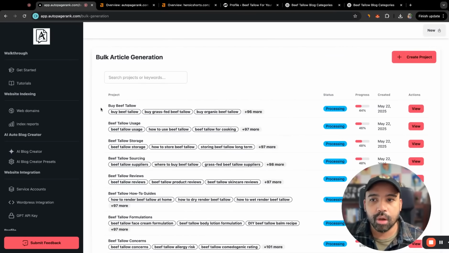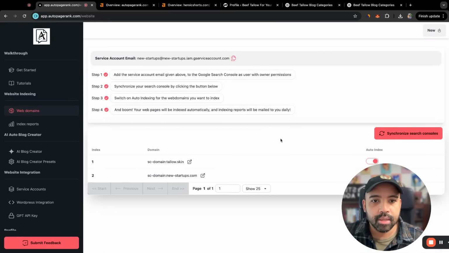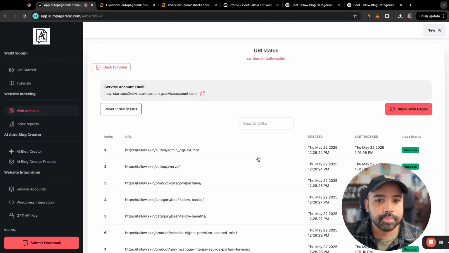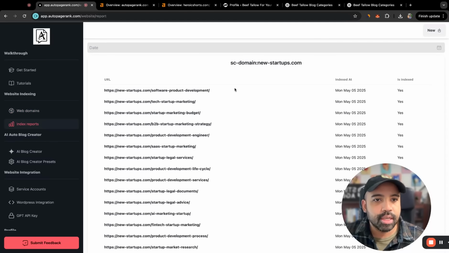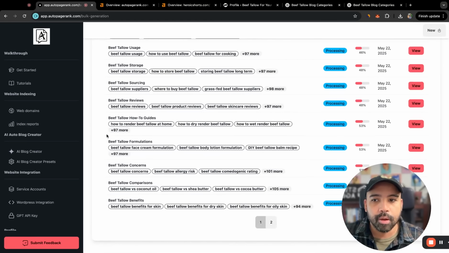Once you log into auto PageRank, you're going to see a few menu items, and on the left you're going to see web domains. This is basically all of the domains that we have connected to our Google Search Console. What we're doing here is we're actually getting every single one of these pages indexed on Google using auto PageRank. Index reports, you can see everything that has been indexed so far. And then the blog creator, this is where we're going to be creating our blog articles.